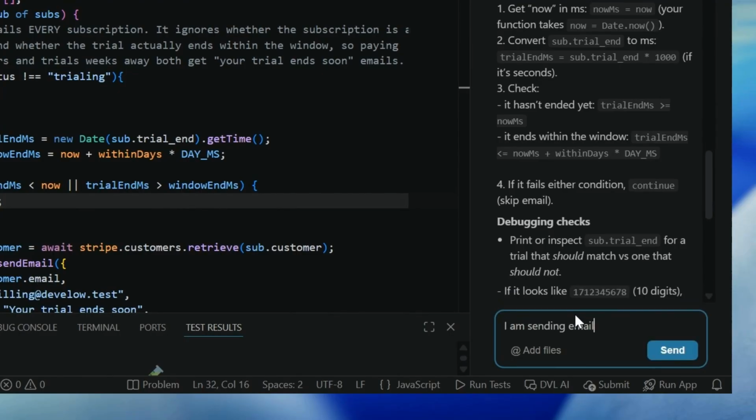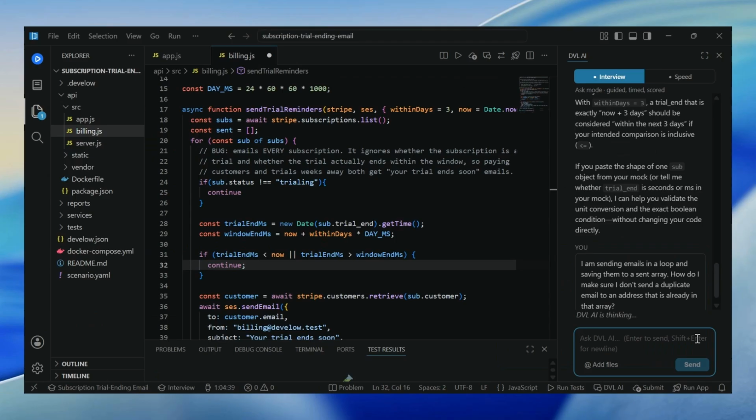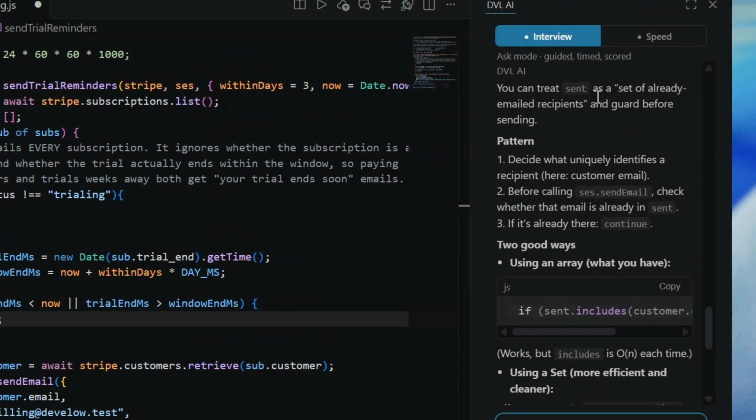I'll ask, I am sending emails in a loop and saving them to a sent array. How do I make sure I don't send a duplicate email to an address that is already in that array? Before you send the email, you can check if the array already has that email address using the includes method. If our sent array already includes the customer's email, just use the continue keyword again to skip sending the duplicate. Another perfect use case for our continue keyword.